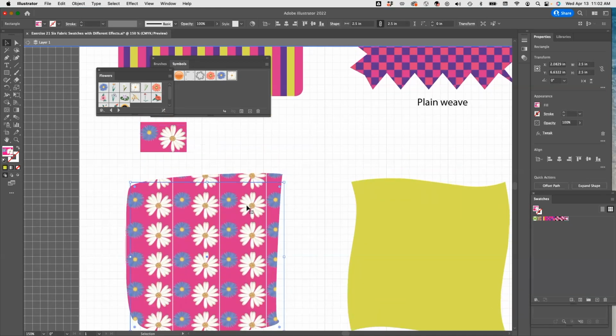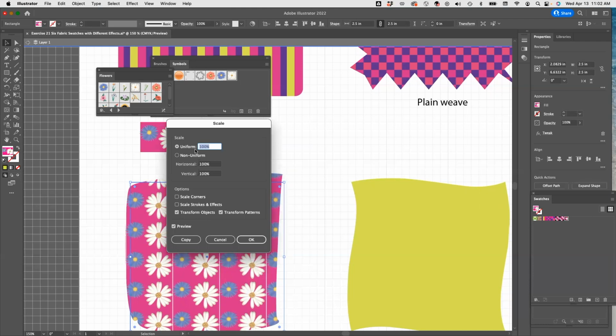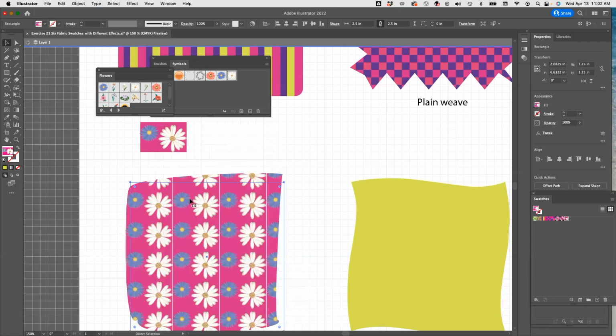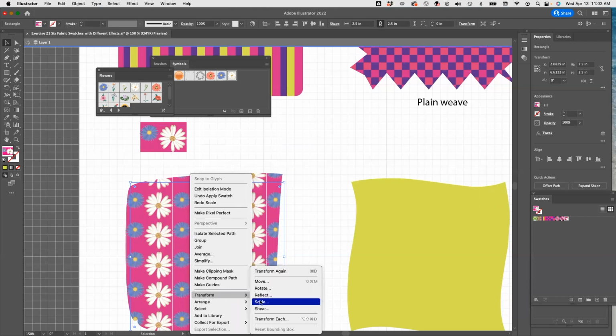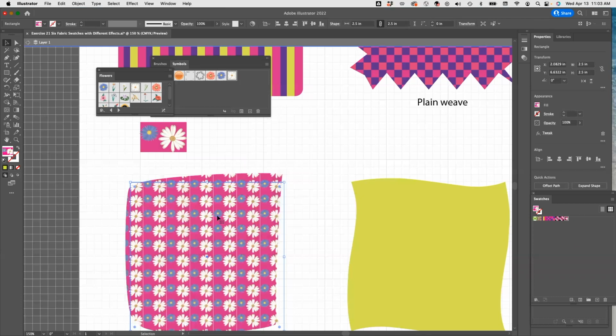Of course, we can always change the scale of this. So you can go to transform, scale, and you can make it 50%. Oops, you don't want to scale your object, which is the fabric swatch. So we're gonna do that. We're gonna make this 50%. That way only your pattern is scaled.